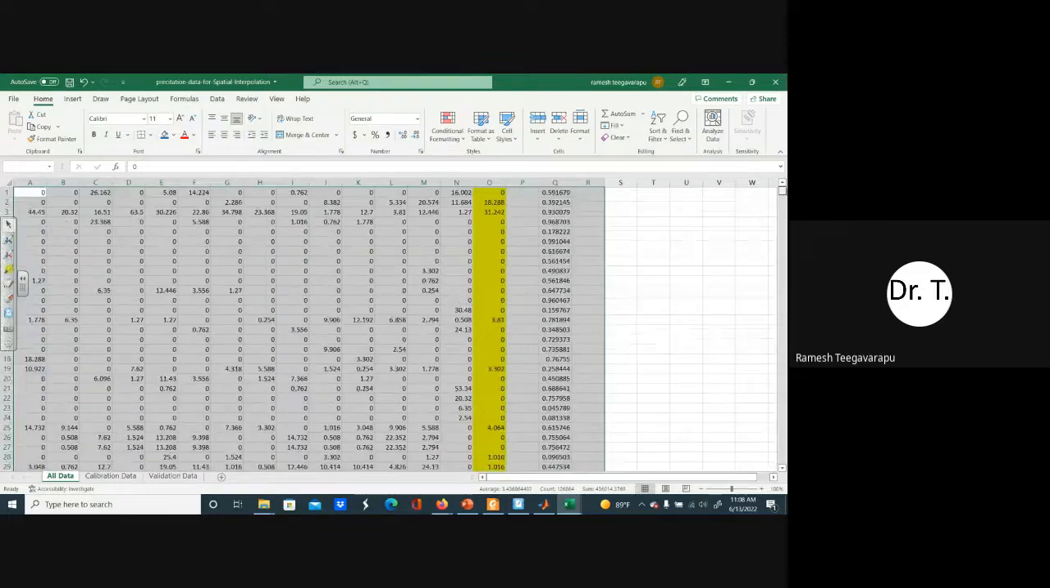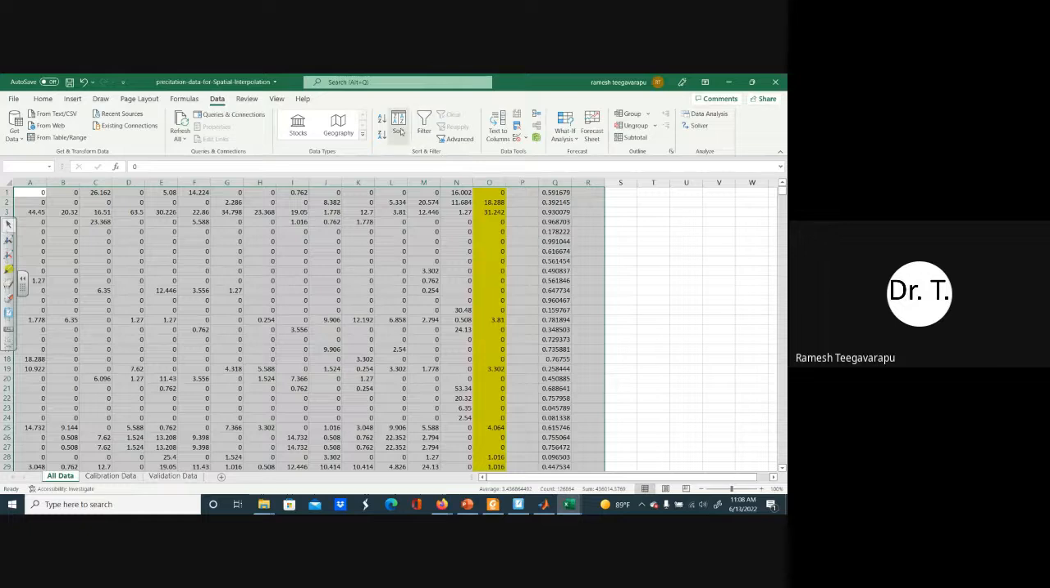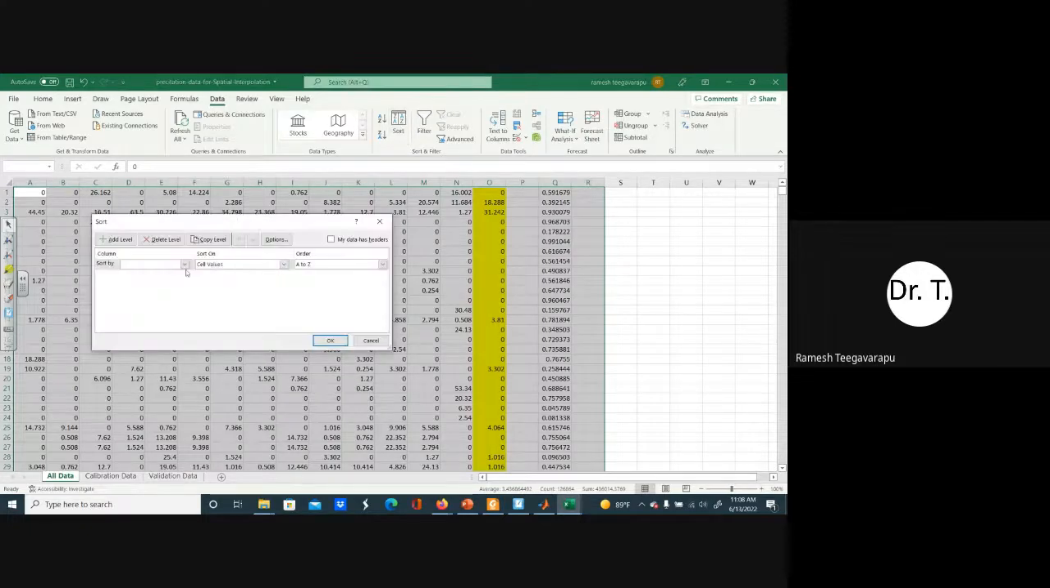I select all of them, right? And then I go to data and then I sort them. Okay, sort by the random number column, Q. Now, why am I selecting all of them? So that the temporal order across the stations is not disturbed. It means the rows will remain the same, but they get shuffled. That's it. So I say okay.